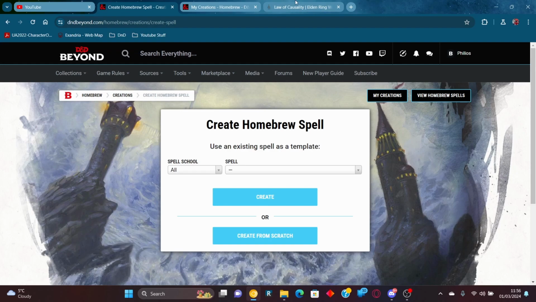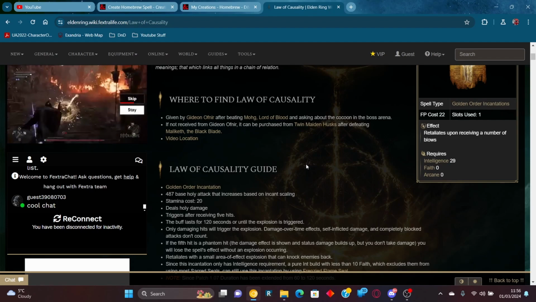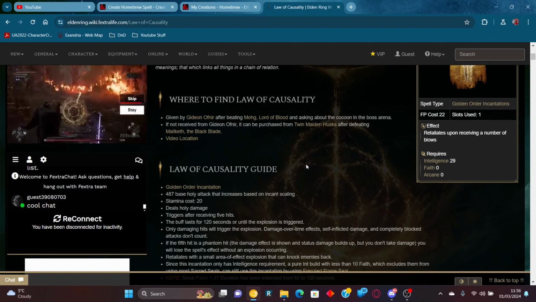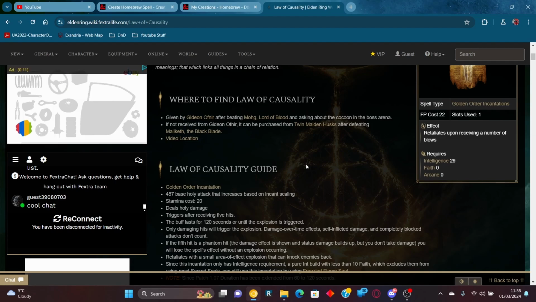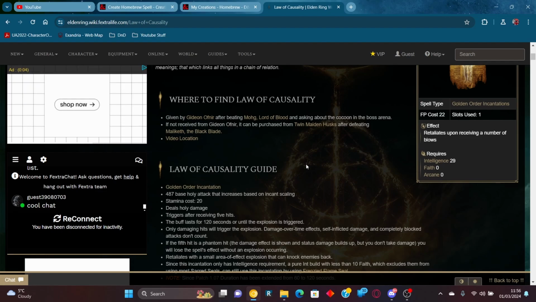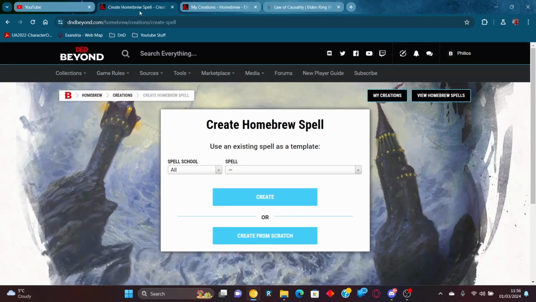And then I found a spell in Elden Ring called Law of Causality, and Law of Causality is a spell where if a creature hits you a number of times, a retaliatory, radiant energy will burst out and damage that character. I thought that's quite a cool spell, but I'm going to use that and adjust it ever so slightly to have it only hit the one that's attacking them. So let's just go in here.